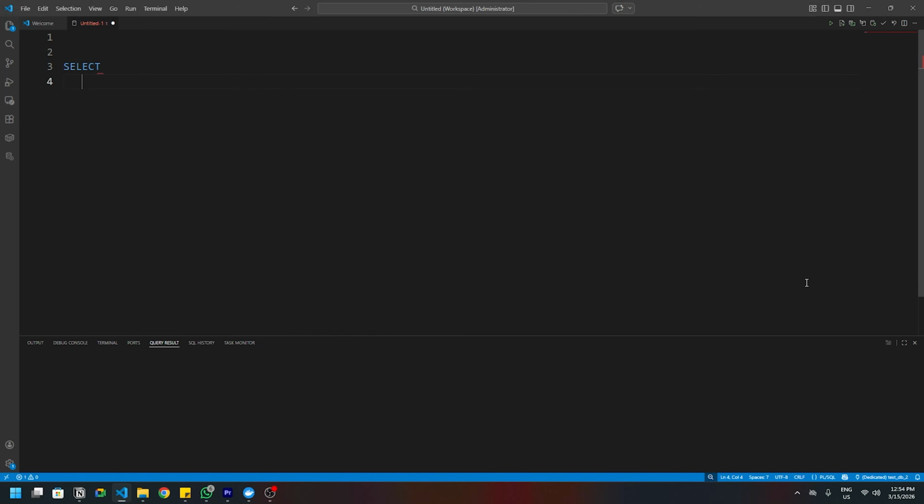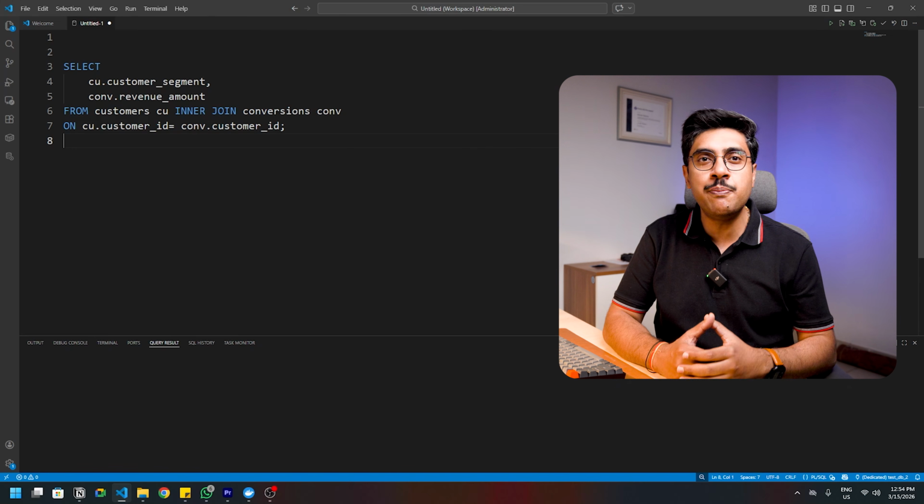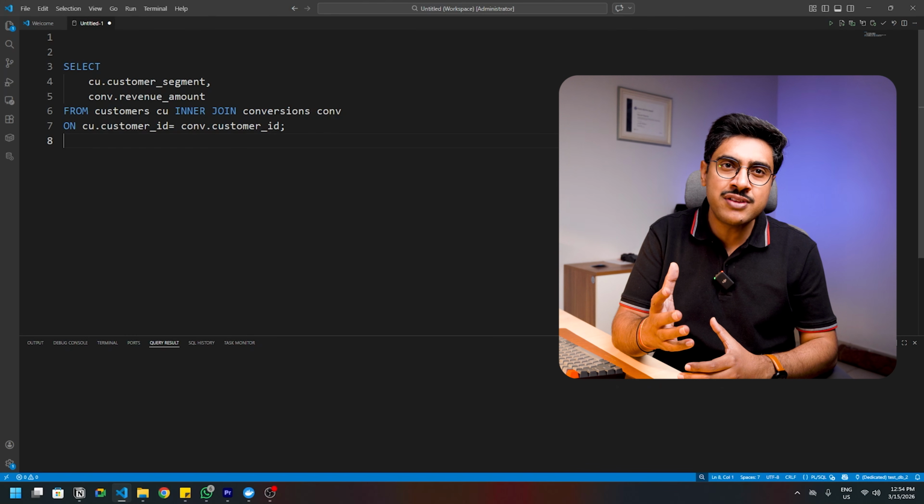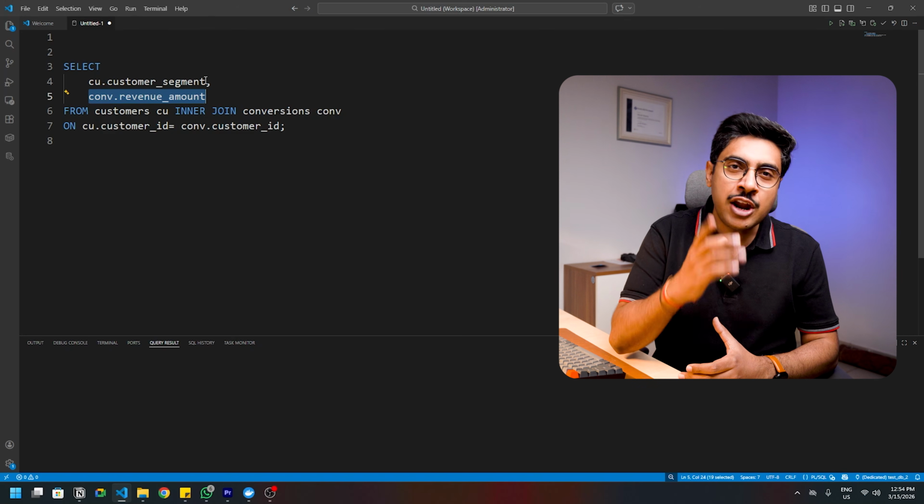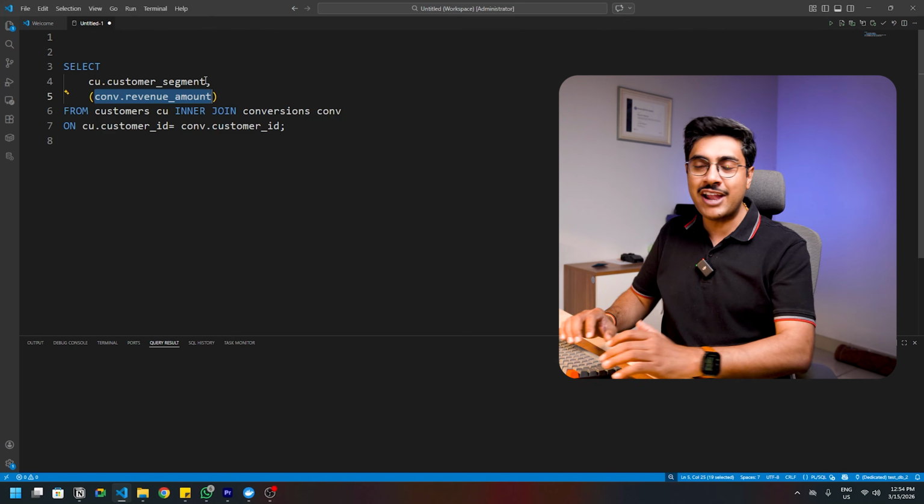Let's start with a simple join. After executing this query, we can see that each customer segment has multiple revenue entries. Now what if we create a group for each customer segment and calculate the sum of revenue amount for each group? That will give us the total revenue generated by each customer segment. Let's do that.